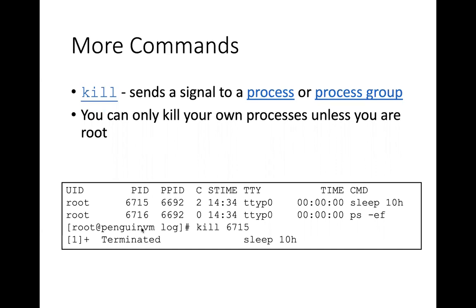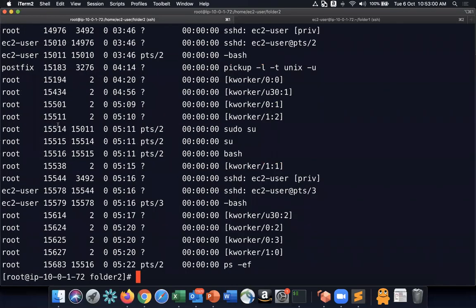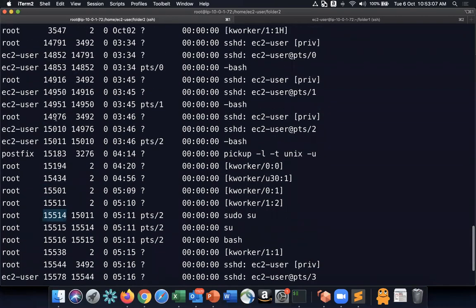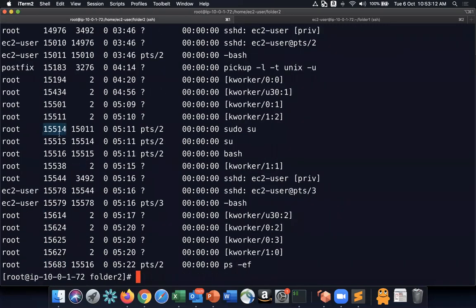Okay, kill is another command that you need to know. So if I have a process, right? We looked at ps -ef. These are all the processes that are running, correct? So I want to basically kill one process. Let me take some process which does not crash my computer. Okay, let me just take this itself.